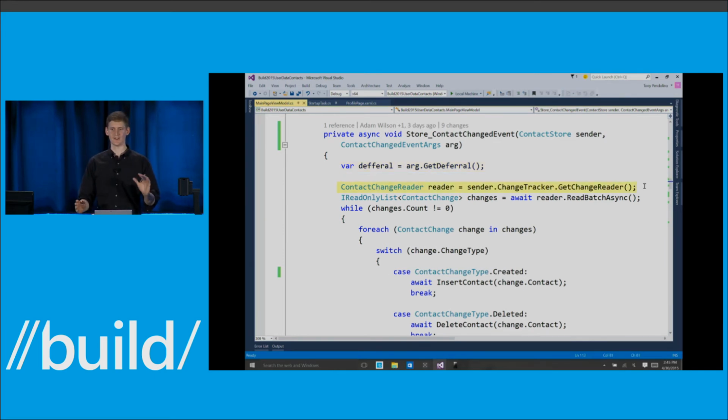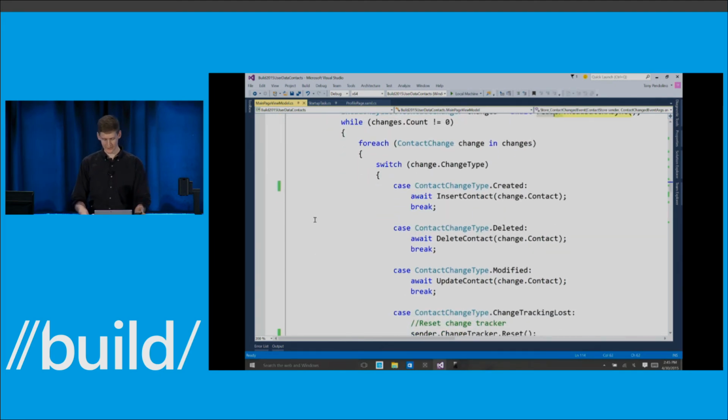This pattern, again, looks really familiar from earlier when I was just reading contacts. Instead of reading contacts now, I'm going to read contact deltas. So same pattern, you're reading a little bit different information. So again, grab my reader. I'm going to read a batch of contact changes, and I'm just looping through them.